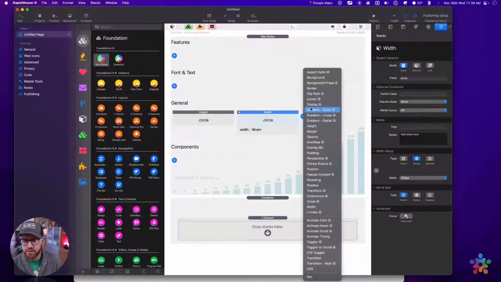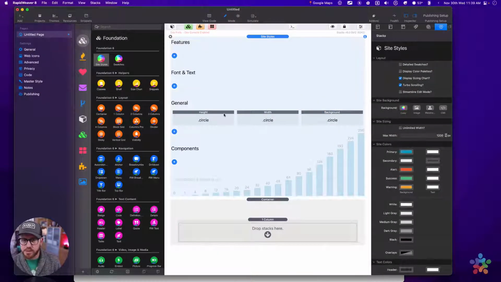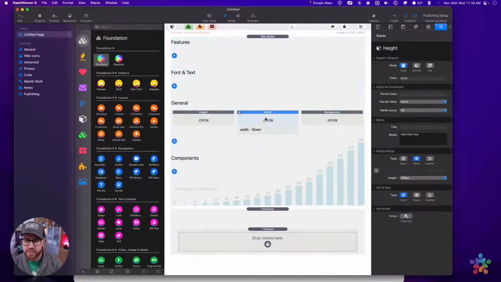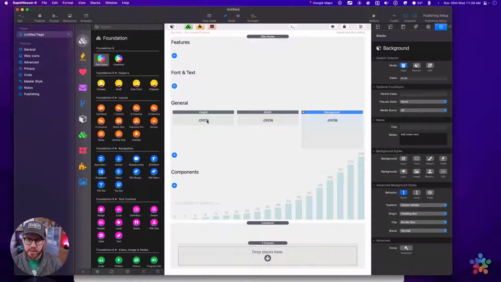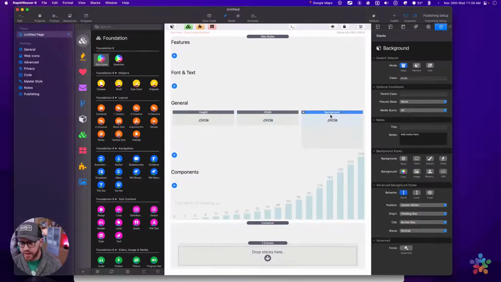And we need to give it a background color. So let's do background, and again, we want this all to be a part of circle, so I'm going to make this also apply to the class of circle. Now I know some of you might be confused here. You can have the same class across multiple swatches, because whenever I add a circle class, it's going to get this height, this width, and a background.